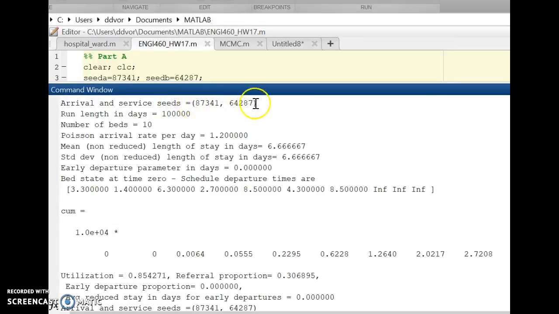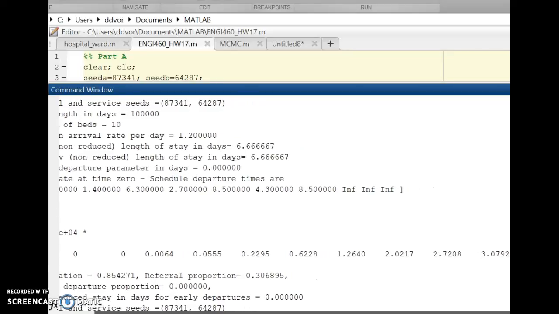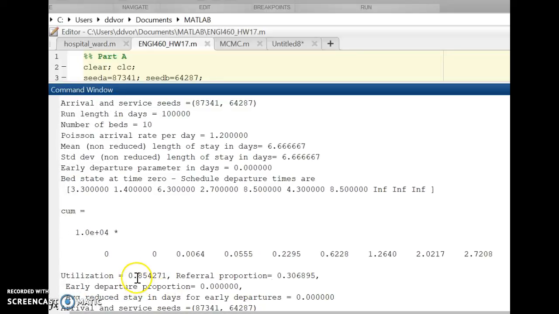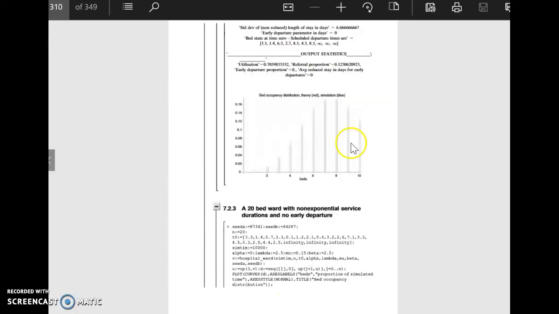So if we go up here to this first part, you can see we have those same inputs. The number of beds is 10, Poisson is 1.2, we have the 6 2/3, and all the bed state times are the same. And then you can see our cumulative output right here is 1 times 10 to the 4th over all of these, this matrix here. And then the utilization is 0.85 and the referral proportion is 0.3 is what they're coming out with, which if we come here we can see these outputs. The utilization doesn't quite match, but we are getting the same for the early departure and the average reduced departures and whatnot. So that ended up good.